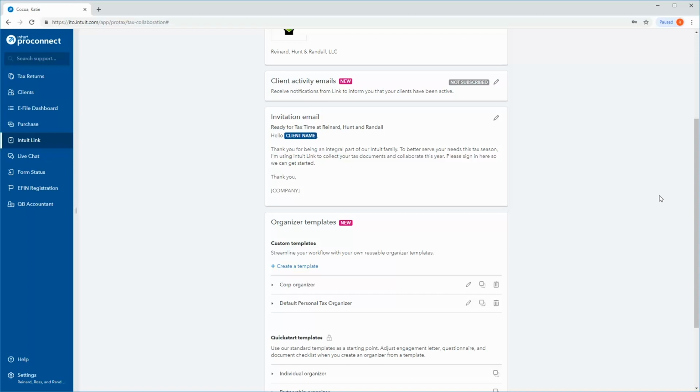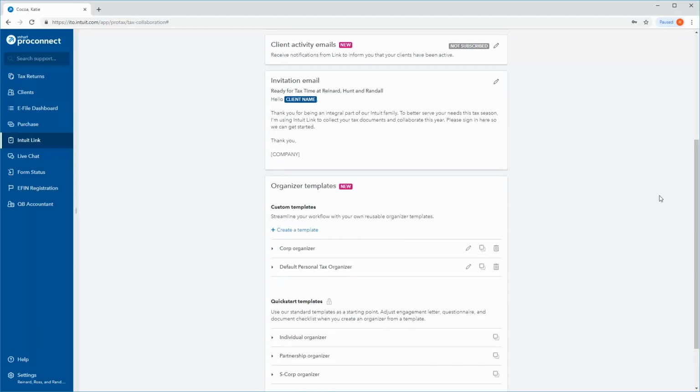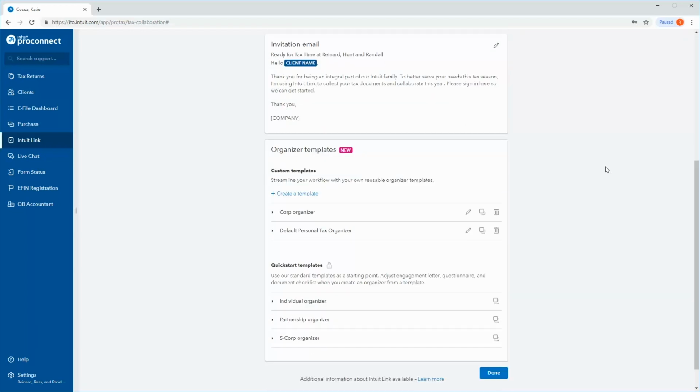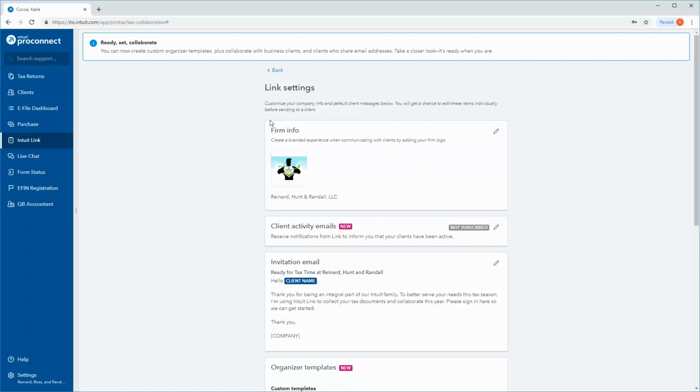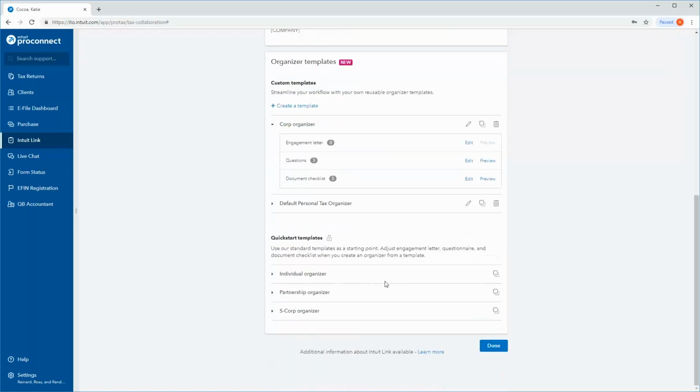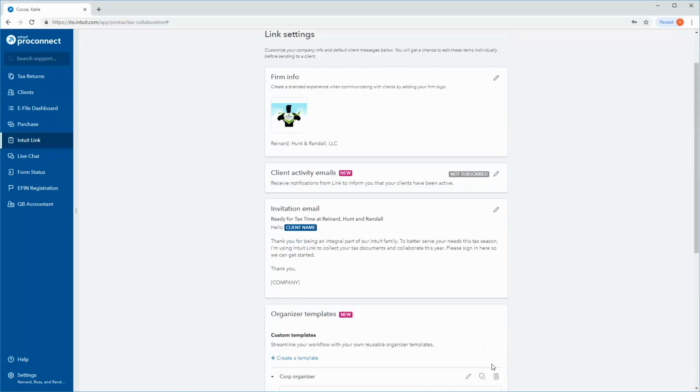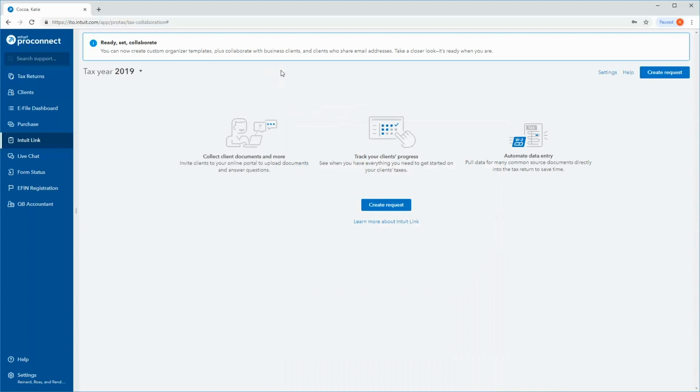You can also create templates or utilize the quick start templates that we provide. These templates include a fully customizable engagement letter, questionnaire, and document checklist. When you're finished with these settings, you can choose to hit done at the bottom, or you can hit back towards the top to go back to your main Intuit Link dashboard.